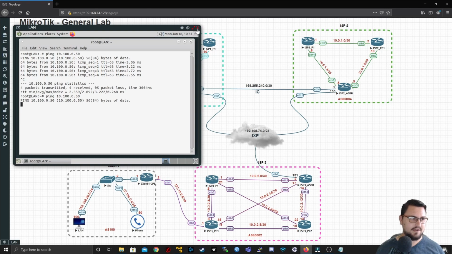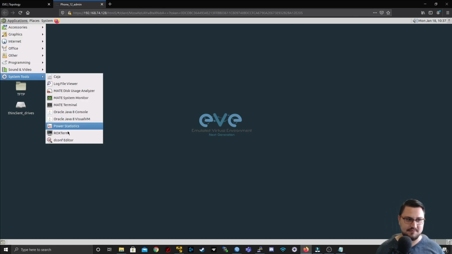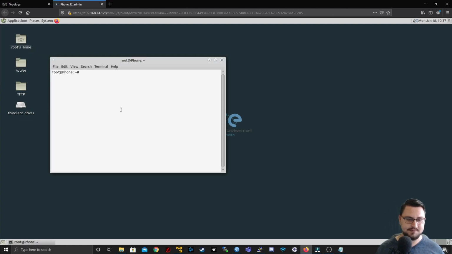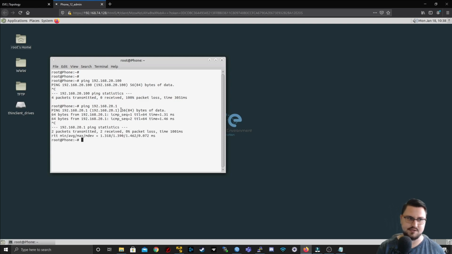If I go onto this phone machine, which is just another machine on Eve, so it's not an actual phone, but just imagine it was one, and go into this device's terminal and run a ping to 192.168.20.100, which was the LAN computer, I can't get there either, which is expected. And if I ping 2.1, which is the router, I can get there, but that's because the router is still technically live and it's doing a lookup on its own local thing. But I can't get anywhere else. I can only get to my own network now. So I can only get to 10.100.0.1.